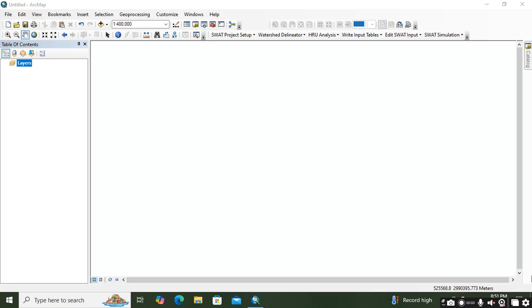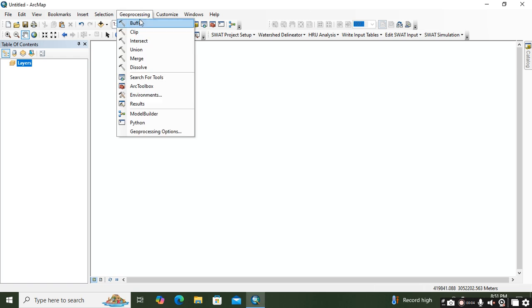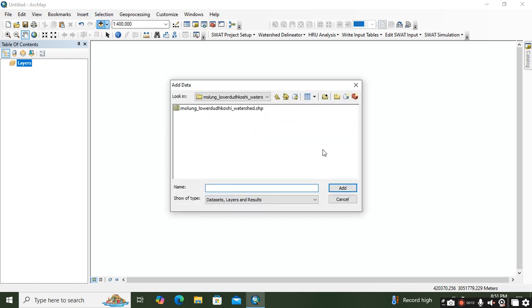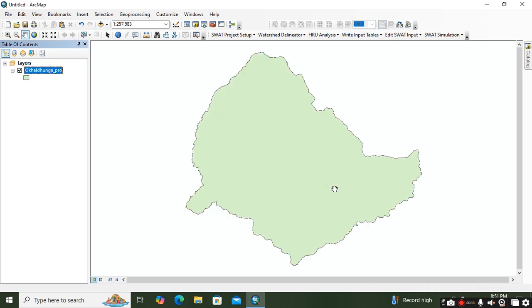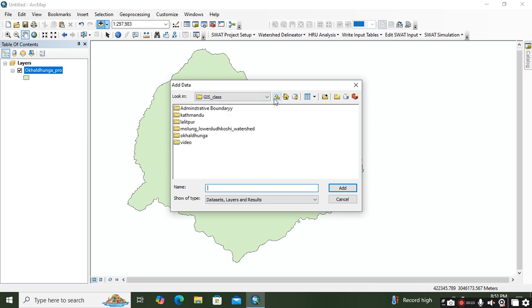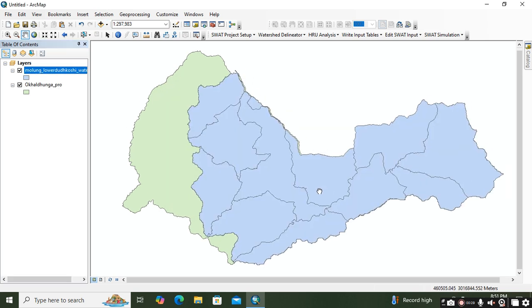Hello everyone, in this video I am going to show how we can use different tools of geoprocessing. Here are some of the tools and how we can use them. For that we need a zip file. For example, I am going to take the zip file of this district, Okhaldhunga district, and then I am going to add the zip file of the watershed.